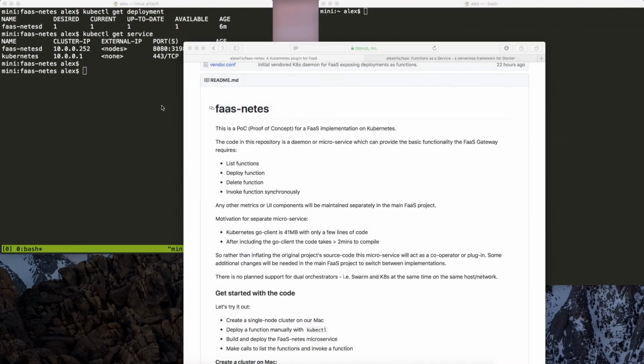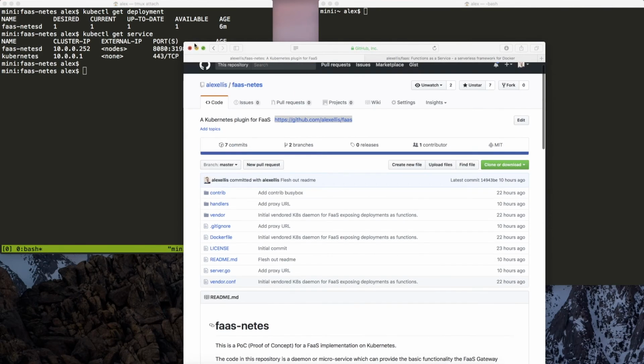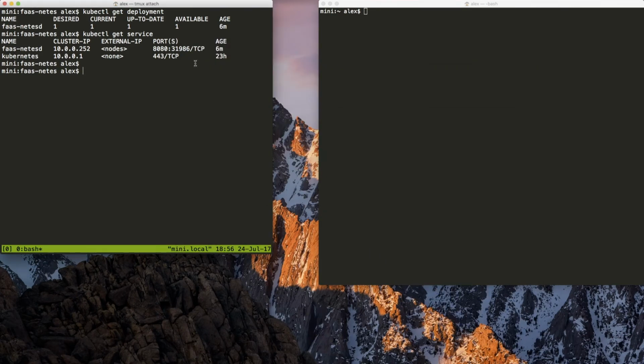So what I'll show you now is the two terminals here on my Mac. I'm using Minikube. There's some instructions for setting this up. And I exposed the FaaS-netes service on port 8080. That's gone through to this port on the local machine from the virtual machine. So first of all, I'm going to have a look and see what functions are available.